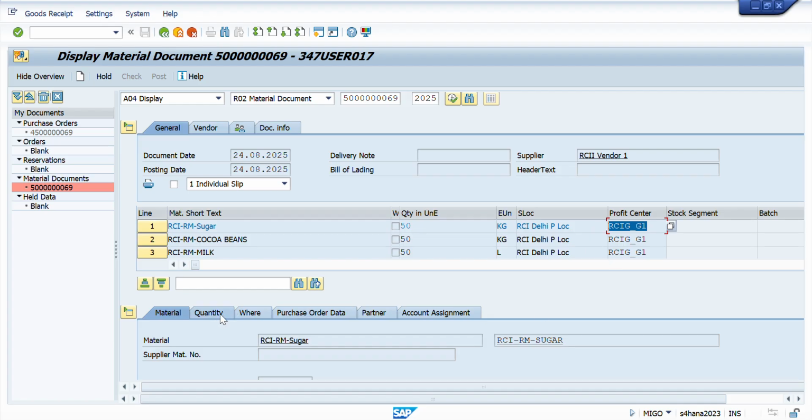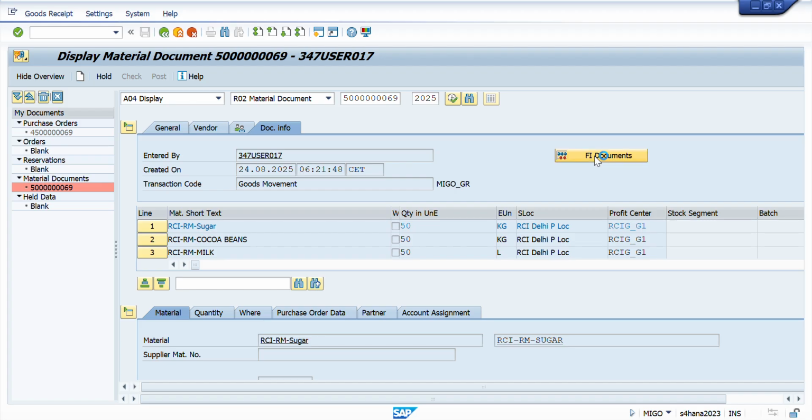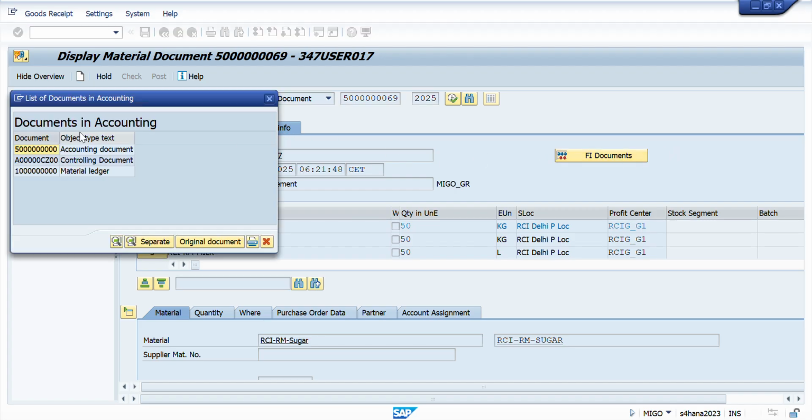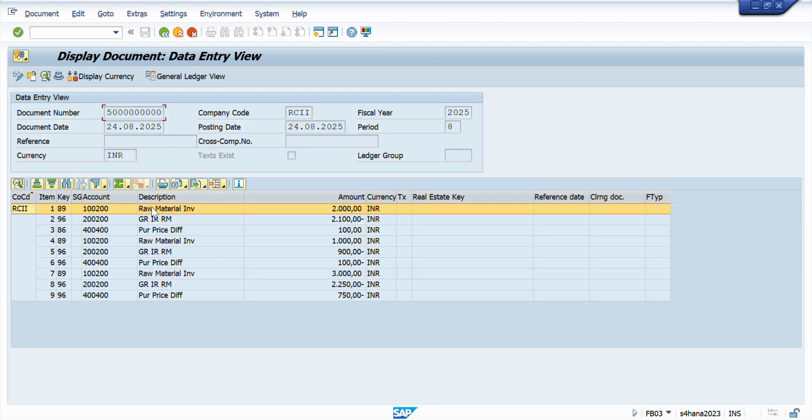Now let's go into the accounting document and see the details. You click on document info, FI document. Here you have the accounting document that has been posted. So we have used the same GL, that is the raw material inventory, for the sugar, for the cocoa beans and for the milk. Let's choose from the layout.